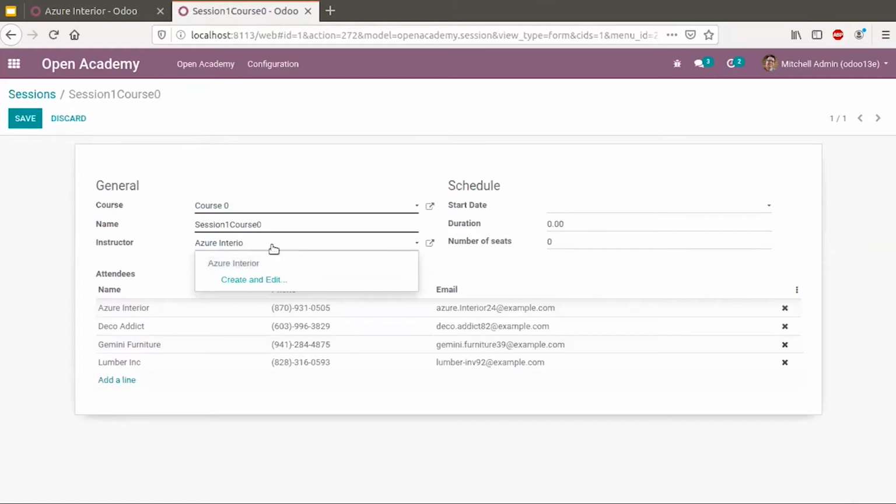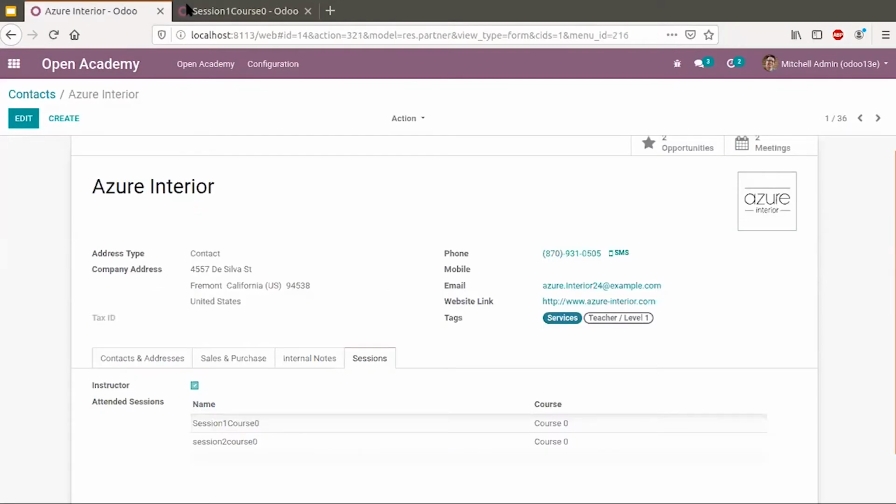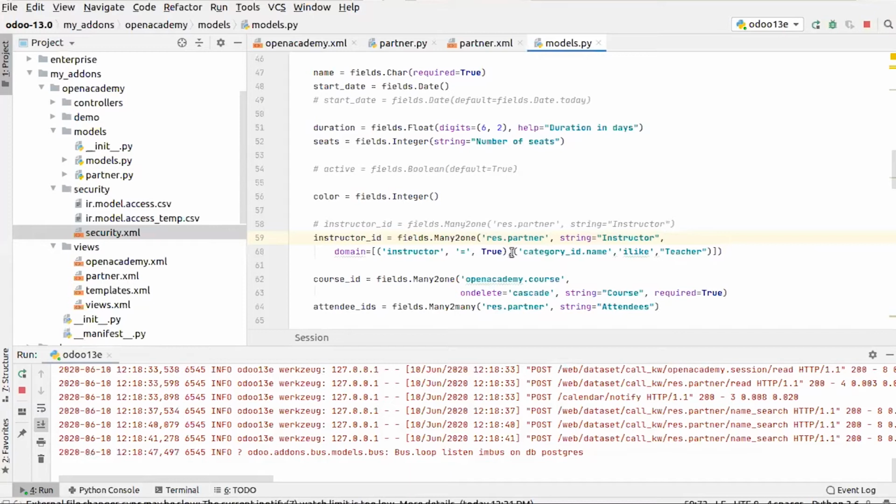Now we have the Azure interior again. See this one. Okay, we can select that. If we didn't have this teacher one, we cannot select. Now we can. Now it's an and option. As a condition: instructor is equal to true and category ID name ilike teacher.